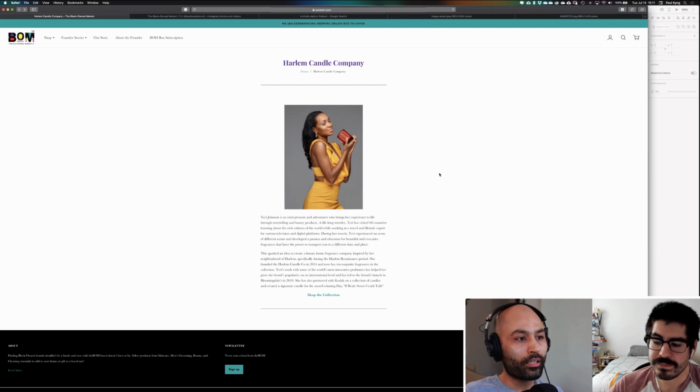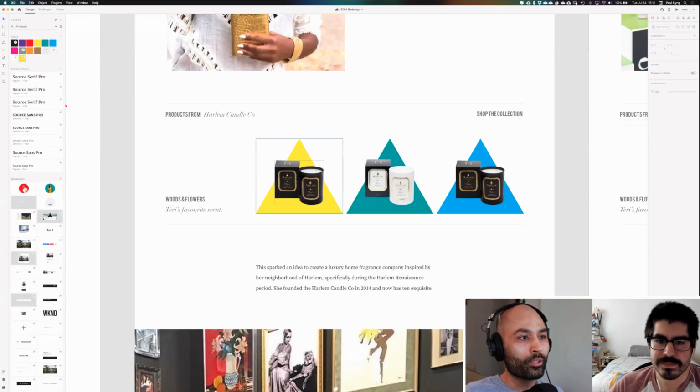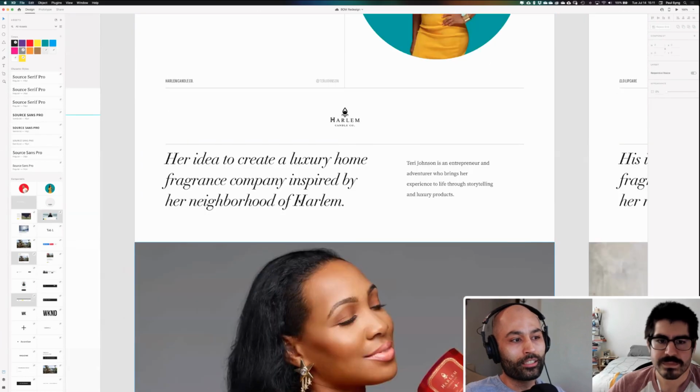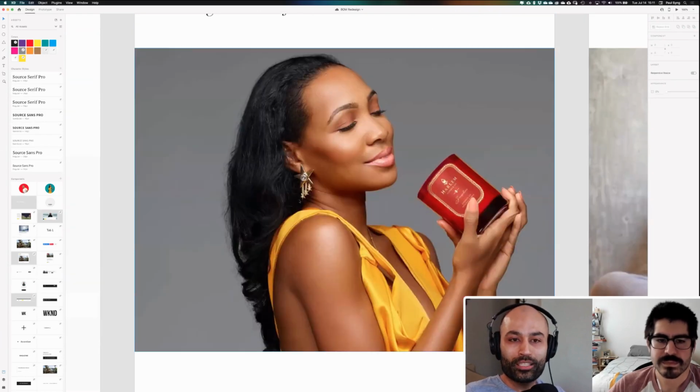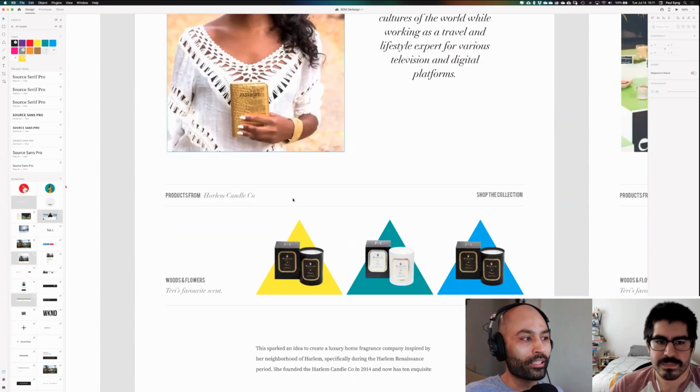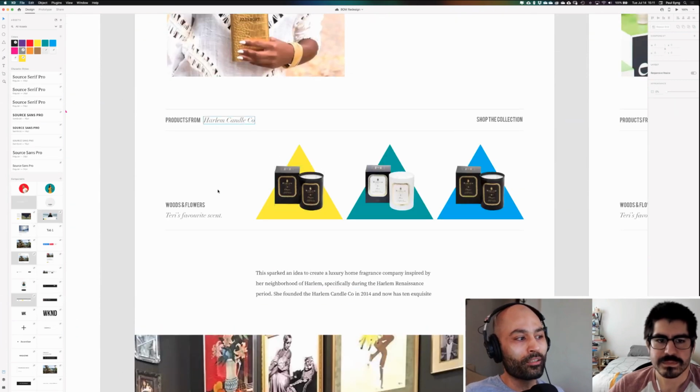So that's kind of what you're seeing on this layout, is that not only are we telling the story here of who Terry Johnson is, what she's like, what inspired her to start this, but then also we're showing simple things like products from Harlem Candle Co., Terry's favorite scents, for example, and then you can shop the collection. So you still have that button, you can still access it, but now we've kind of given our own flavor to how we present the products.